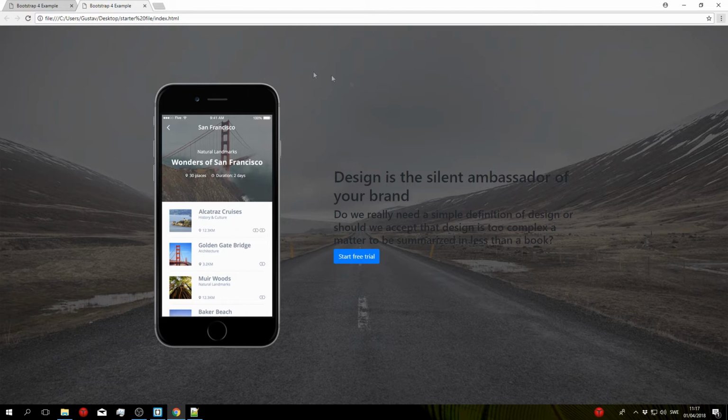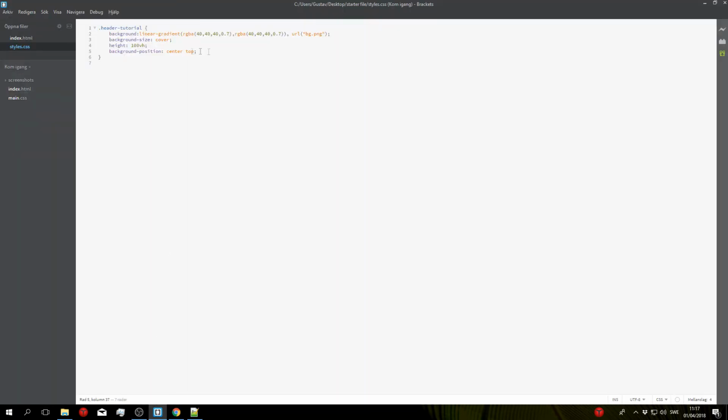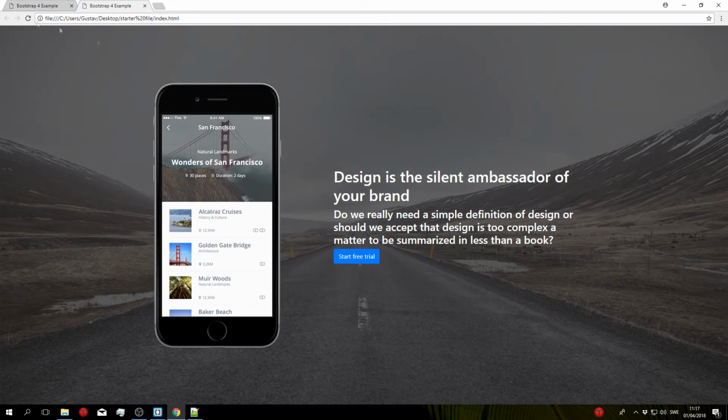Okay, so let's begin by changing the font color, and since we know all of the text inside the section should be white, we can just go ahead and apply that to the header tutorial class. So let's do color and choose a white color here. I'm going to do FFF. Go ahead and save that and refresh. And now all of the text is white.